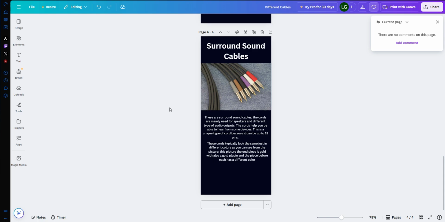And then the last part is surround sound cables. You will always see these on like large speakers. If you ever watch a cartoon, you can see people plug in a large speaker. You will always see these cables and like many different variations of them. These can go to 19 pins. So you will always see many different versions, but in different colors.